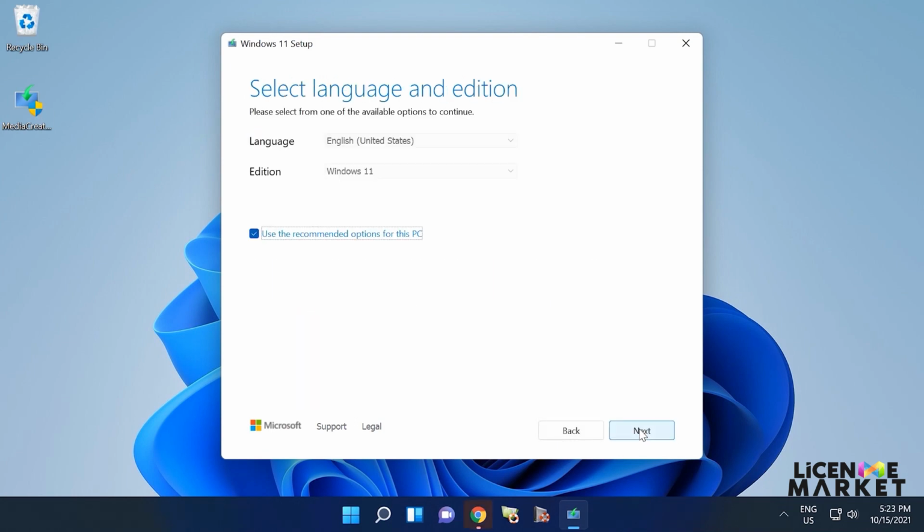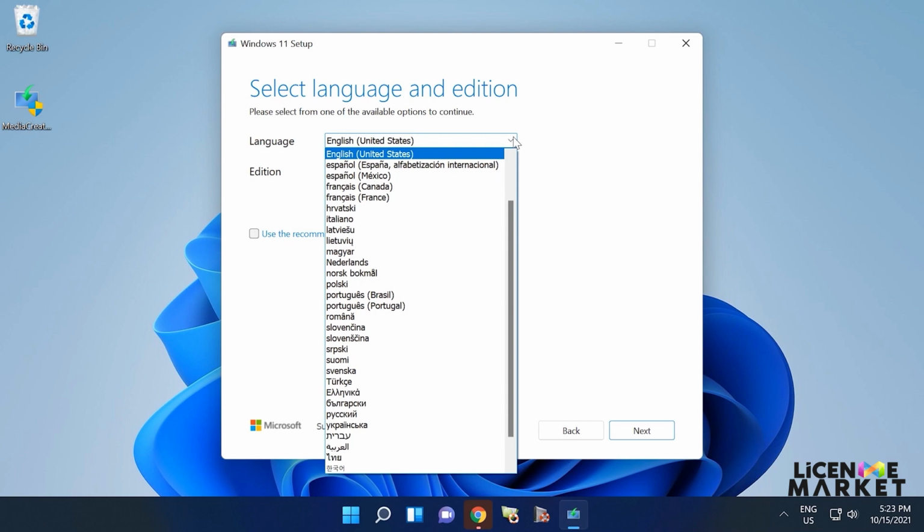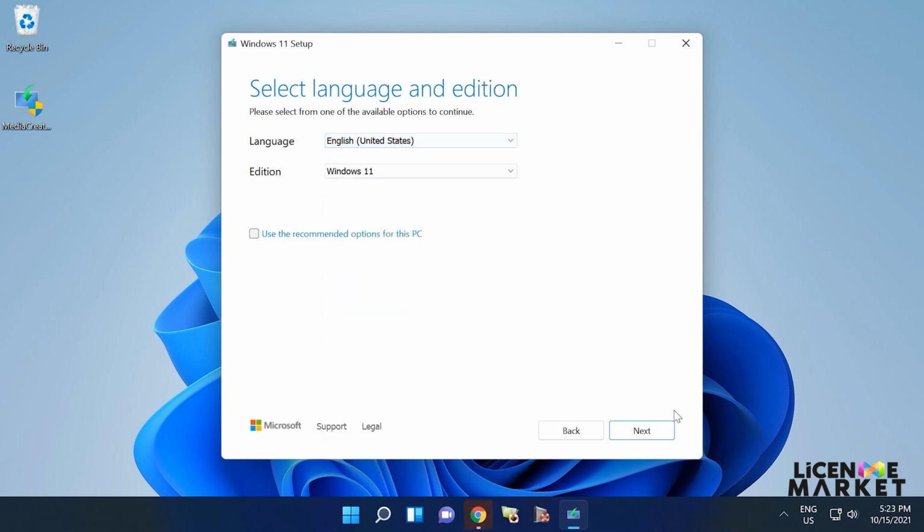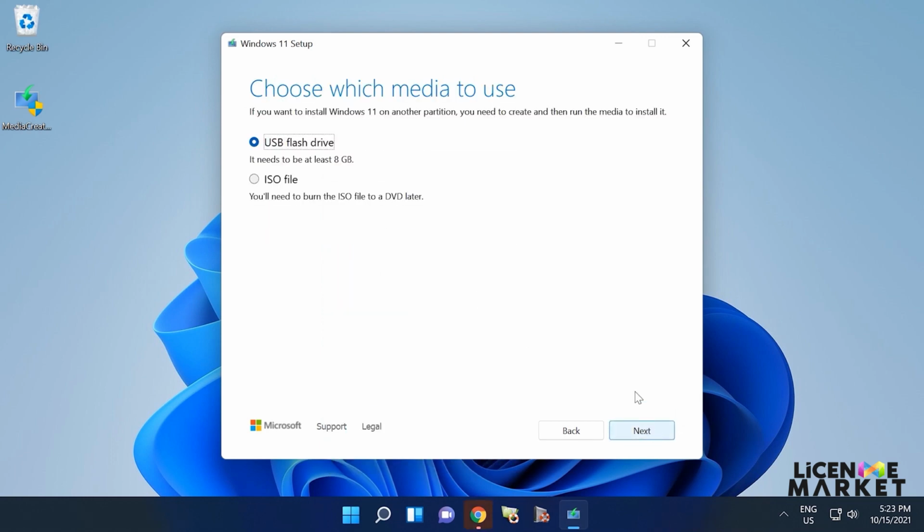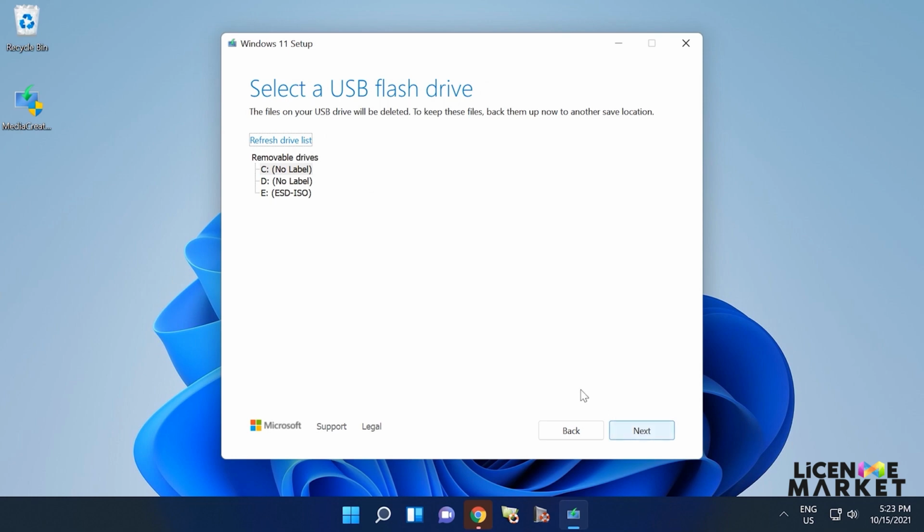The default settings in the screen Select Language and Edition are the ones selected for your current operating system. You can change them if necessary. Hit Next to confirm your choice. At this stage, the installer lets you choose the media to use. Select USB flash drive and click Next. Select one of the removable drives from the list. Bear in mind that as soon as you click Next, all the data will be erased.